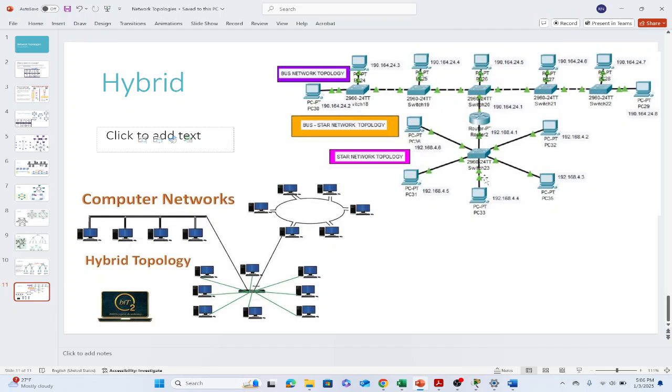Now we're going to have you go and create some of these topologies to get comfortable with the concepts and with Packet Tracer.